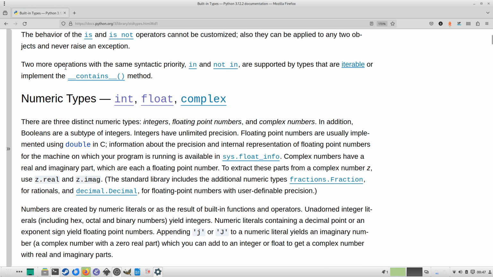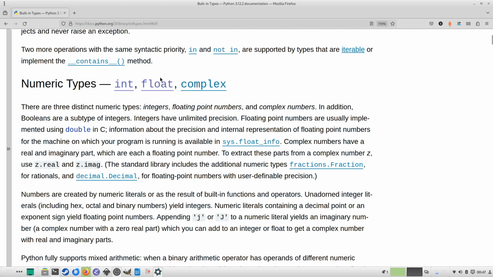Now, two more operations with the same syntactic priority, in and not in, are supported by types that are iterable or implement the contains method. Like when we say for i in range x comma y, or when we say for a in some iterable like a list or a string. In that case, in and not in are tested. Or for example, a set. The set will probably implement the contains method, so that existence of an element in a set can be tested.